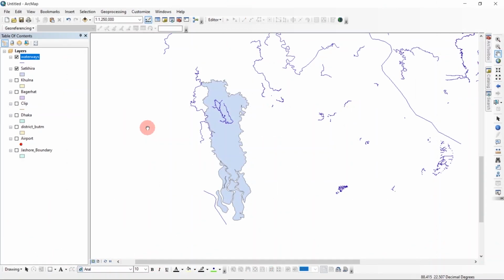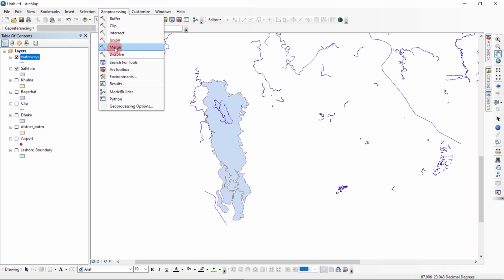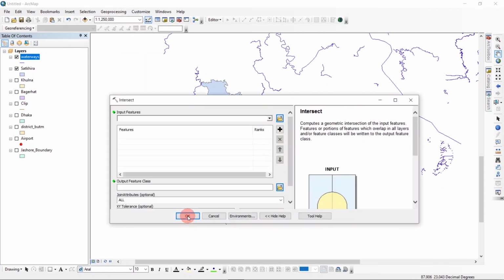Now let's learn about the intersect tool. Intersect basically computes a geometric intersection of the input features. Features or portions of features which overlap in all layers will be written to the output feature class. For the intersect, we will use waterways of Bangladesh and the shapefile of Satkhira district.